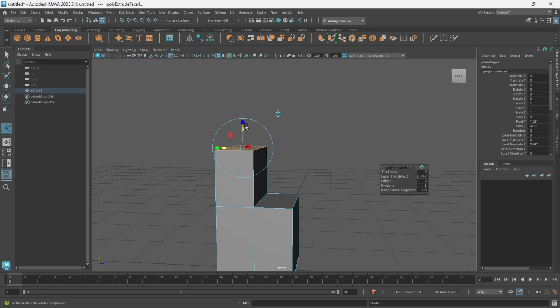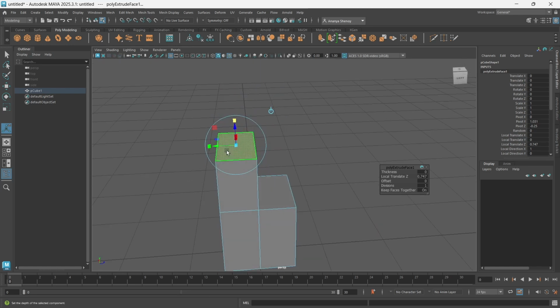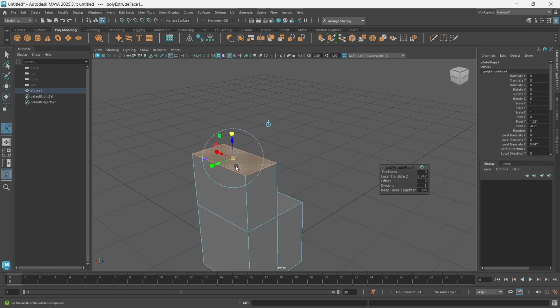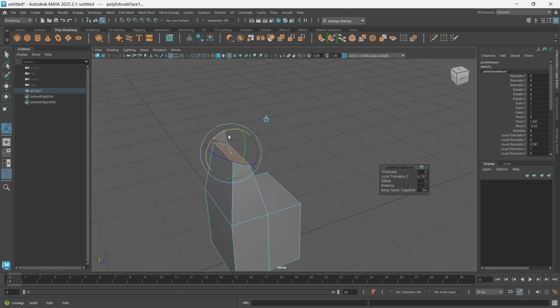And if you click on this icon right here, you can also scale this. You should be able to scale it. Since it's just one face, you can't really see it scaling in this direction, but you can scale it this way, and scale it this way. And if you click on the circle right here, you can rotate that face. So this is the extrude face option.